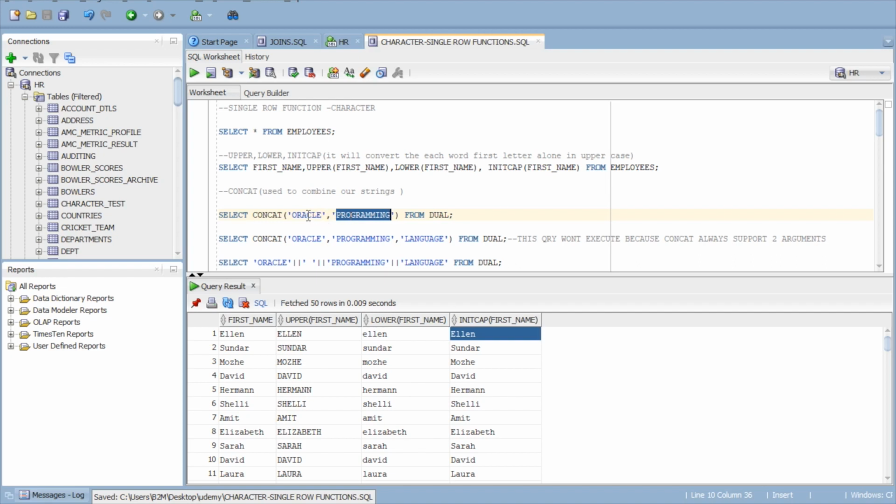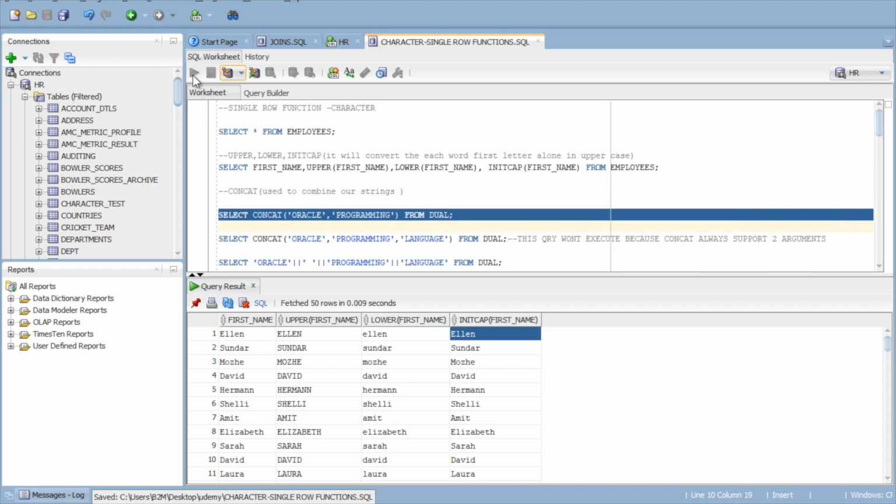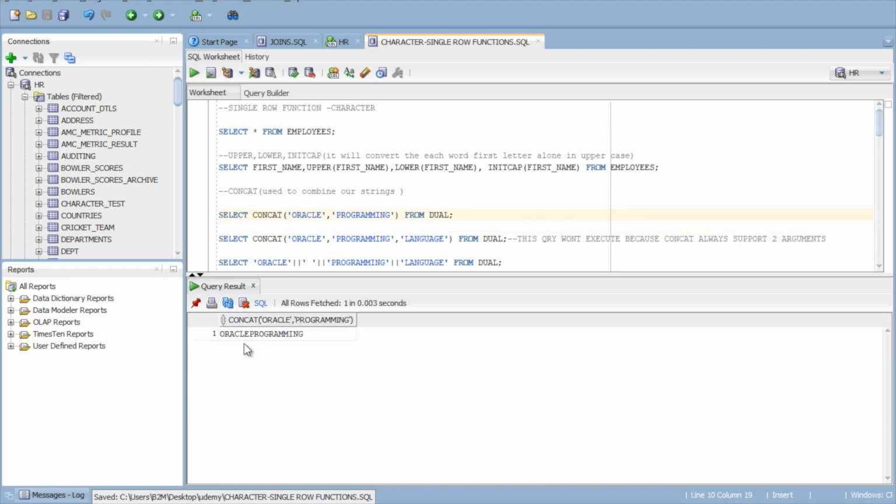Here I'm just going to execute the query. What Oracle is doing is combining the two strings and giving the result like this, Oracle programming. In order to read it properly, you can give some space, either here or here. You can give it in either of these two places. Please remember, whenever you expect some space between the characters in this concat function, you can also give it like this. Now it is in a readable format, Oracle programming.